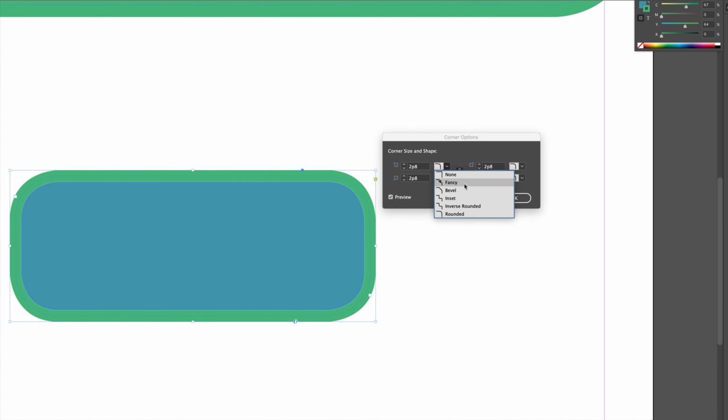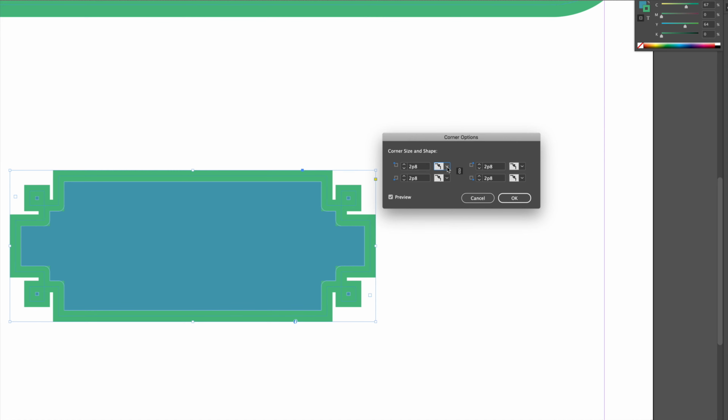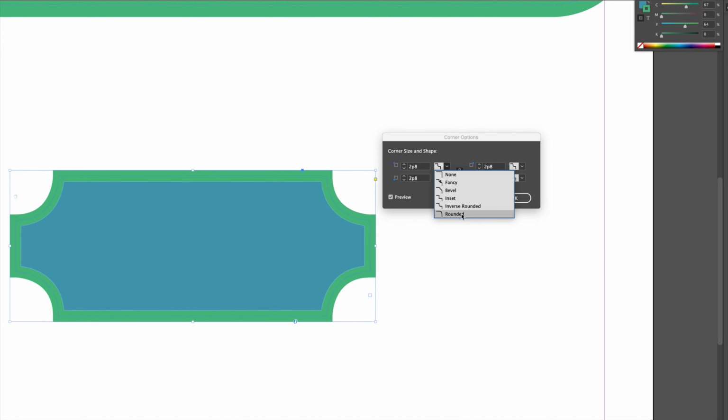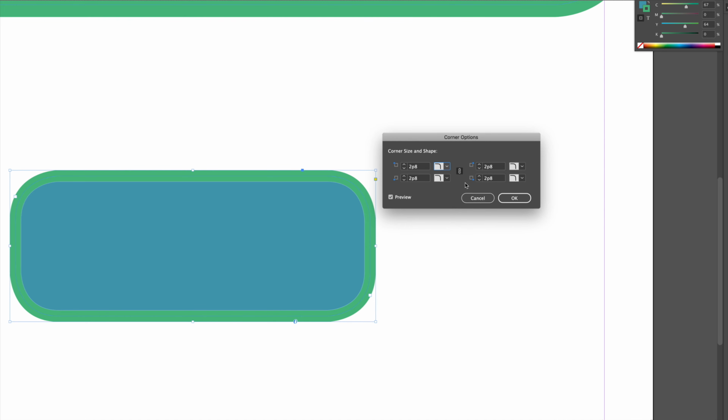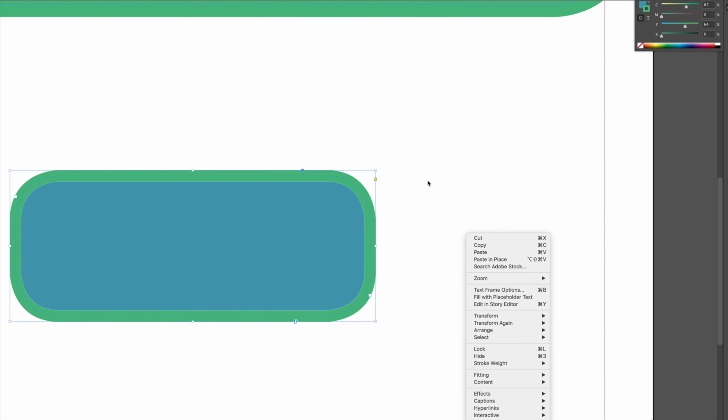So I'm going to go over fancy right now. So that's fancy. Then we can go over bevel. Then we can go over inset. Then this one, reverse, okay, inverse rounded, and then rounded. All right, so those are all the options you have. Just click on OK, and you are all done.